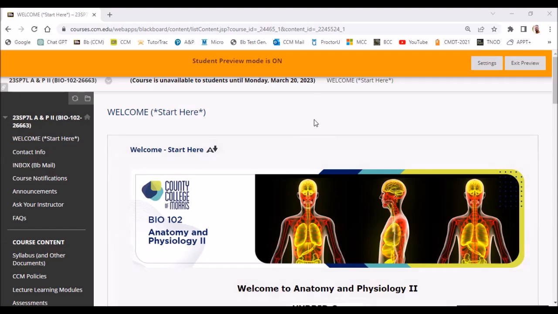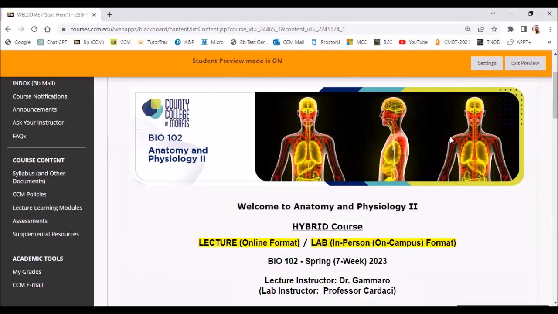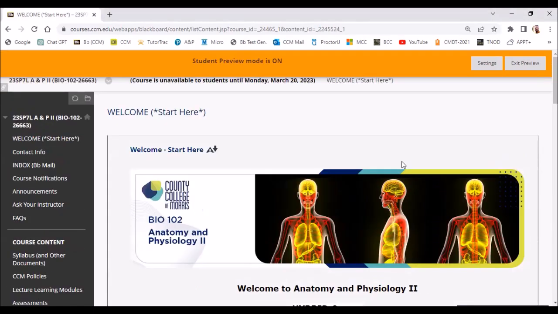Okay, so pretty much this is going to be the same things you're going to see. The only thing that's going to be different is this orange bar. This orange bar is for me, just telling me that I'm in the student preview mode. This is what the students would be seeing from my perspective. Okay, so that's pretty much what that is. But everything else is going to look, hopefully, what you're seeing over here.